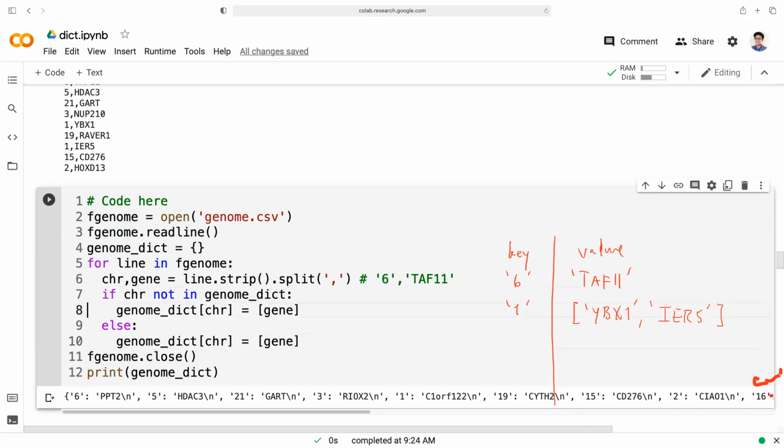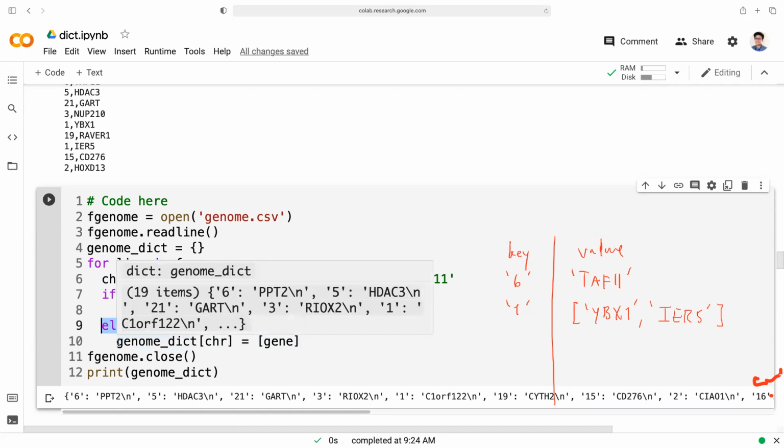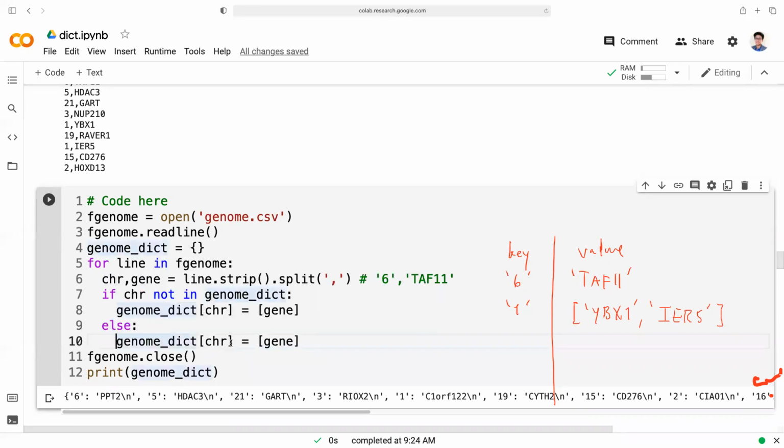Okay, for the first time, if we read the file and we see 6, for example, 6 would not be in the dictionary before. We're going to add a list of 1 gene here, right? But later on, when we read throughout the file, we're going to see 6 again, and in this case 6 is already a key of this dictionary. How can we do this?